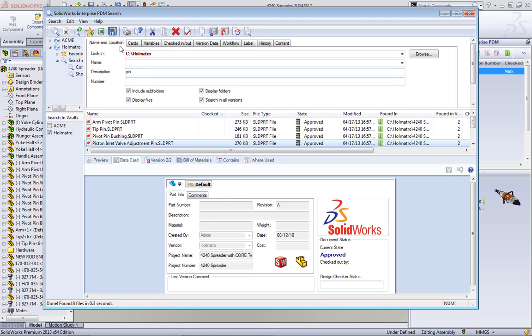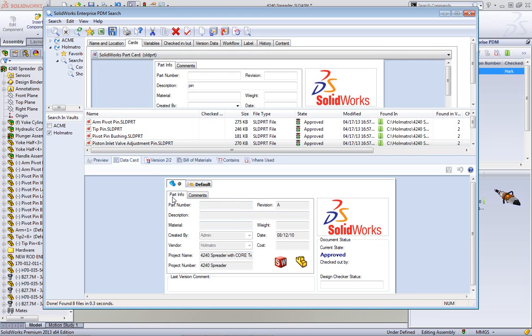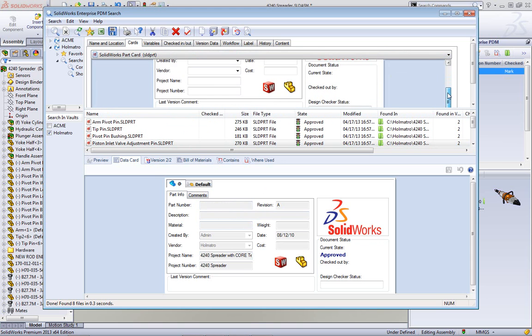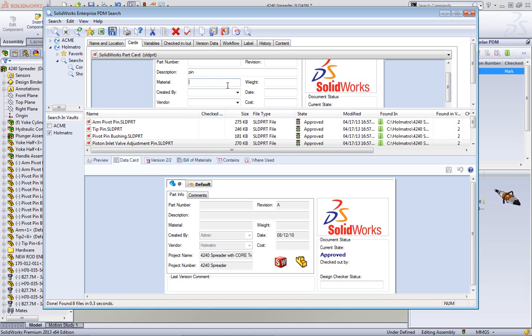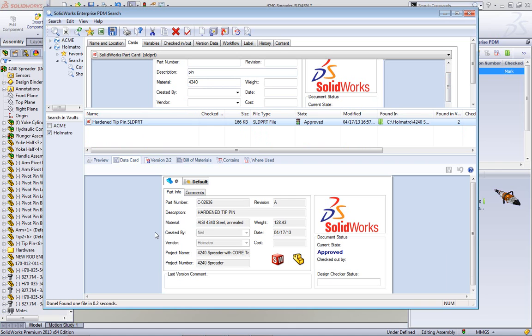So this is where I can go to the Cards tab, look for part, and I can type right in here 4340, hit return, and it found the only one that meets both the requirements of description of pin and the material here. Okay, so when we look at the data card, this was in the material here. So it's pretty easy to identify the one that's available.